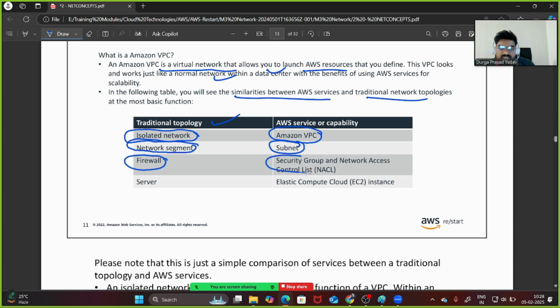Here we are using a firewall to separate them. Here you can use NACL, network access control list. This you can use as a firewall, and then for the server you can use an additional server. Here we are using an EC2 instance for the server.